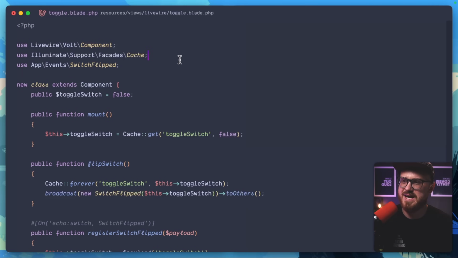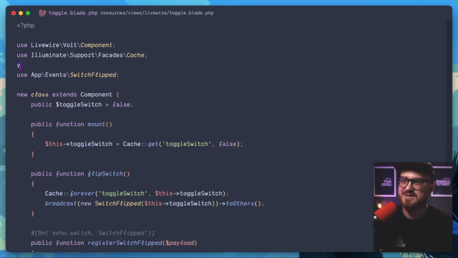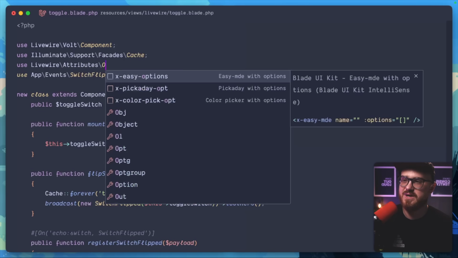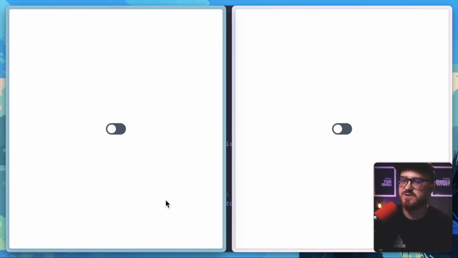I did not bring the attribute in for our PHP class. So we want to use Livewire attributes and we'll use the on attribute. So let's check this now. Refresh on both just to be sure. On. Okay, nothing works.